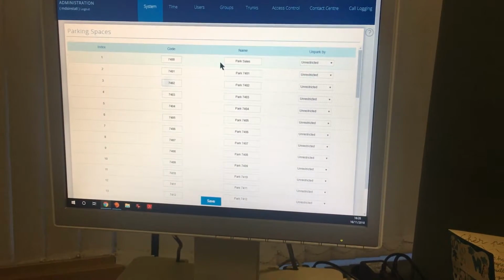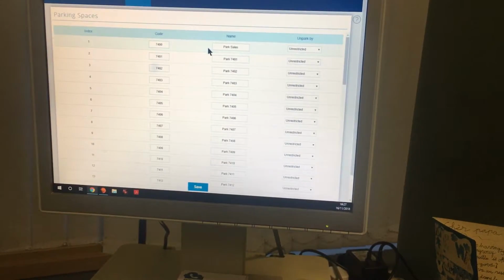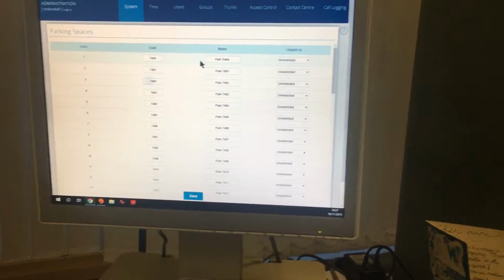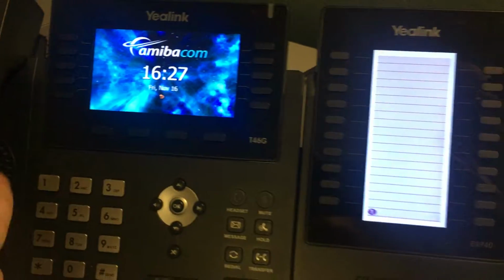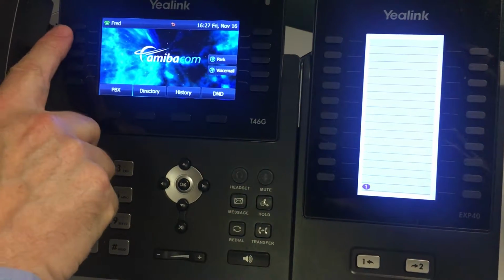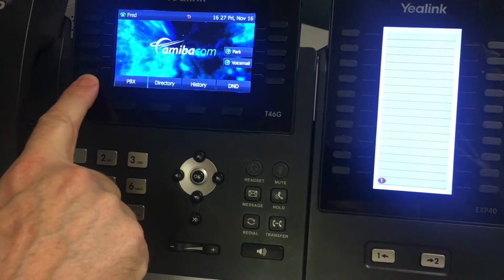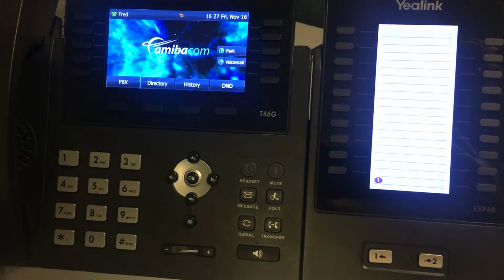The next step is to program buttons on users' terminals to use this. So to demonstrate this, we're going to use a Yealink T46, which is shown here. And at the moment, there are a number of free programmable buttons. So we'll choose this button here and allocate the parking bay to this button.